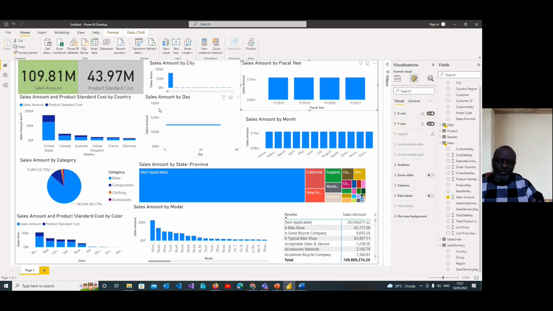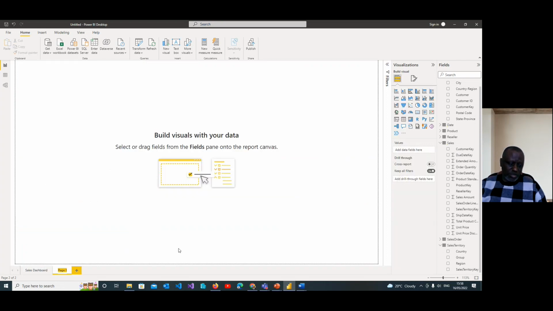So we've been able to summarily develop a sales dashboard. So at the lower part here, I'll call this sales dashboard. Now, if I have to do another one, maybe for finance or whatever, I have to open this, click on the plus sign here and double click on this. Maybe I'll call this finance dashboard.